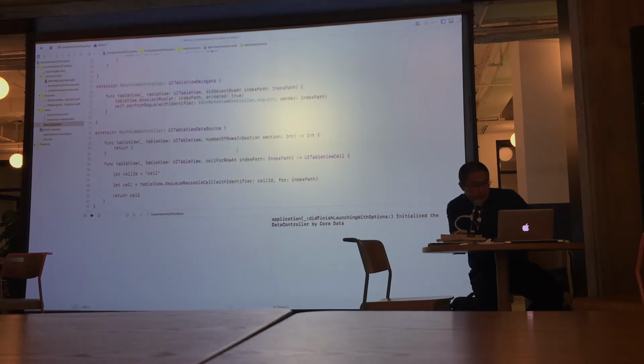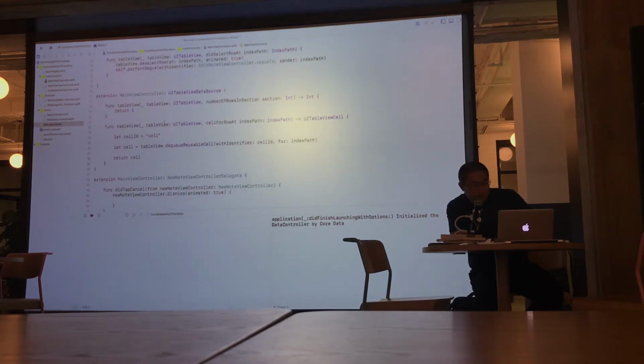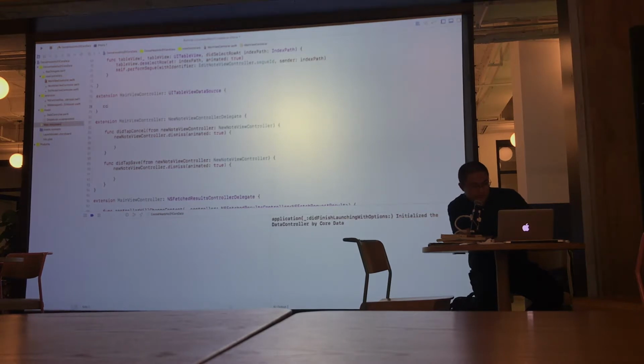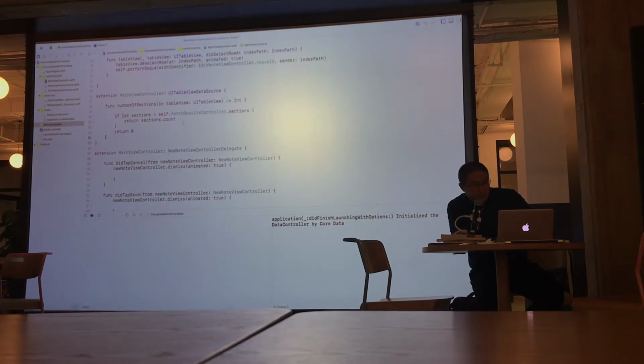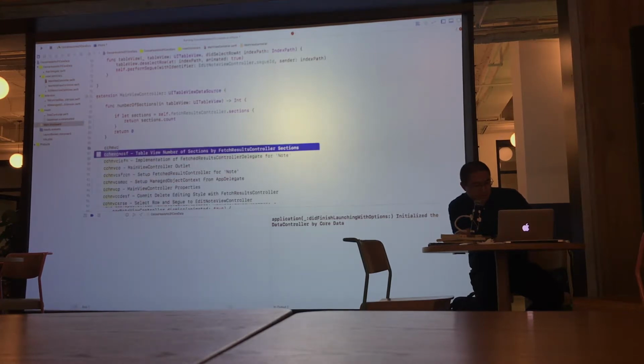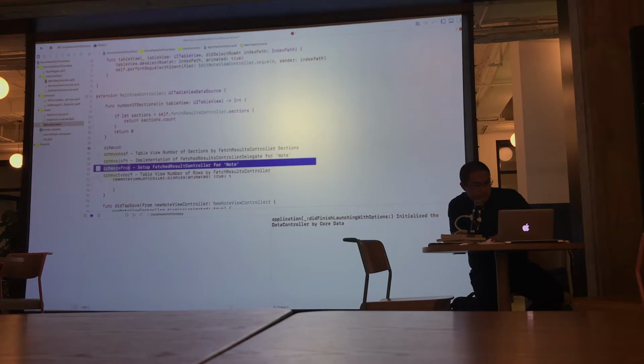Okay, one more thing to do for our main view controller is that we also need to refactor our code for the data source, because we used to hard code the value for how many rows we return to our table view, but now we use a fetch result controller and we refactor it to use it. Just install the code. Because the fetch result controller will give us how many sections we have in our data model, we'll just return that as the number of sections. We also have rows.